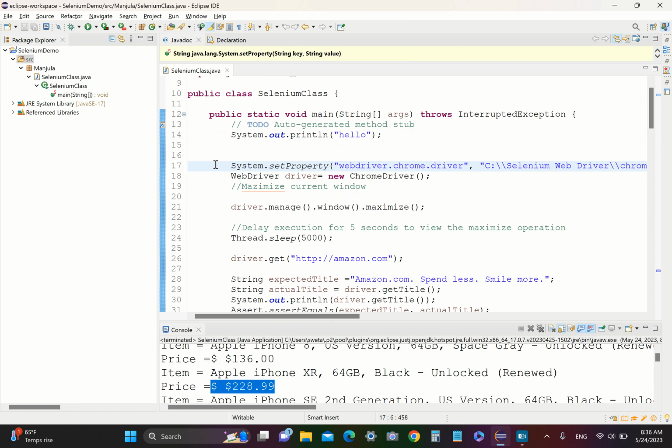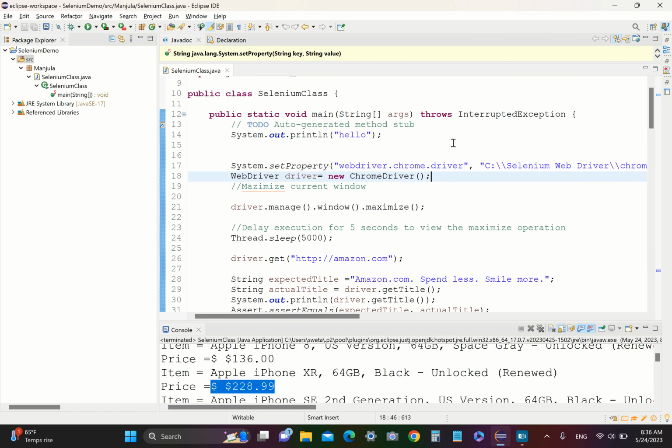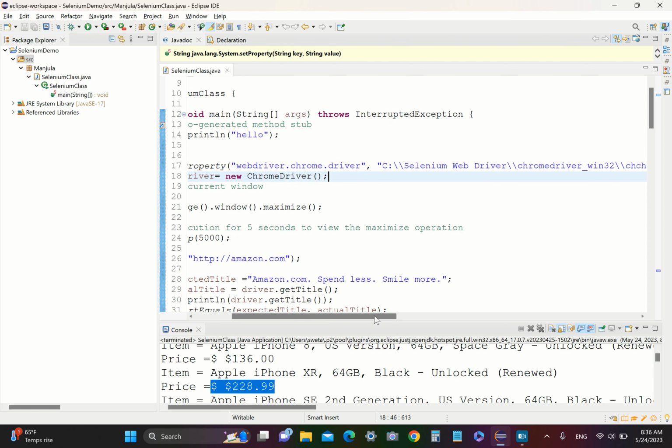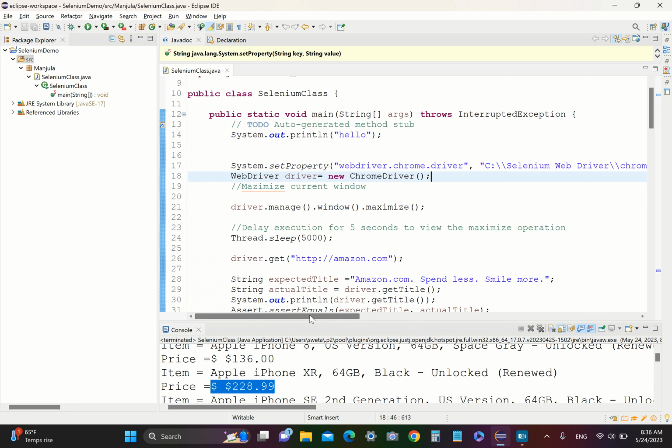So this is the setup, right? So we want to set up the Chrome WebDriver. So we want to make sure that this is done. And you have to make sure your Chrome WebDriver is in that path.